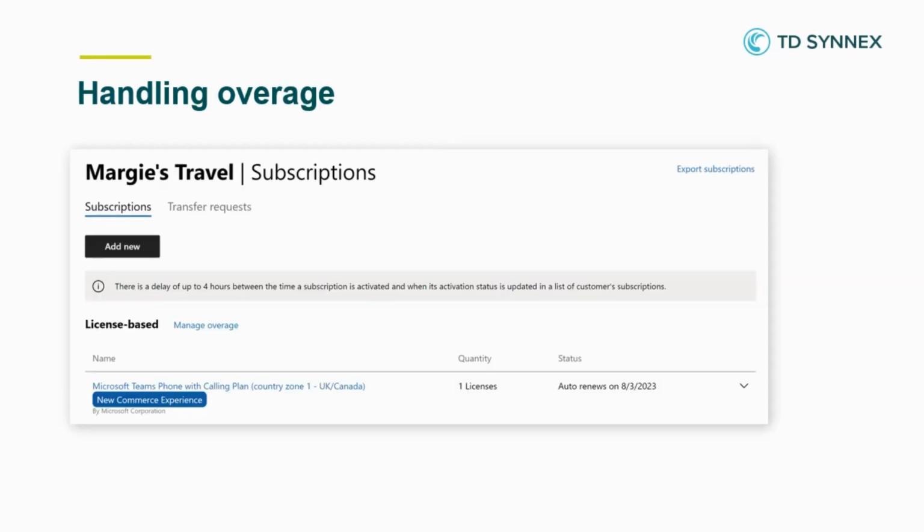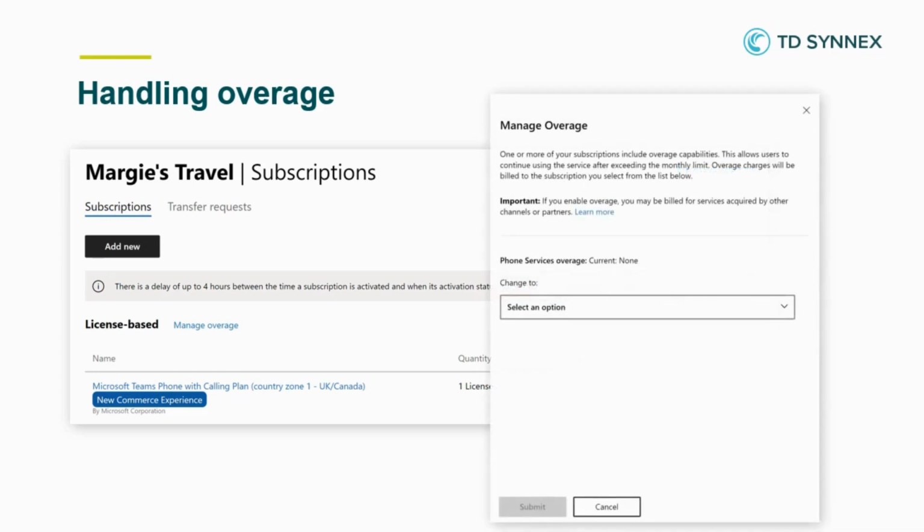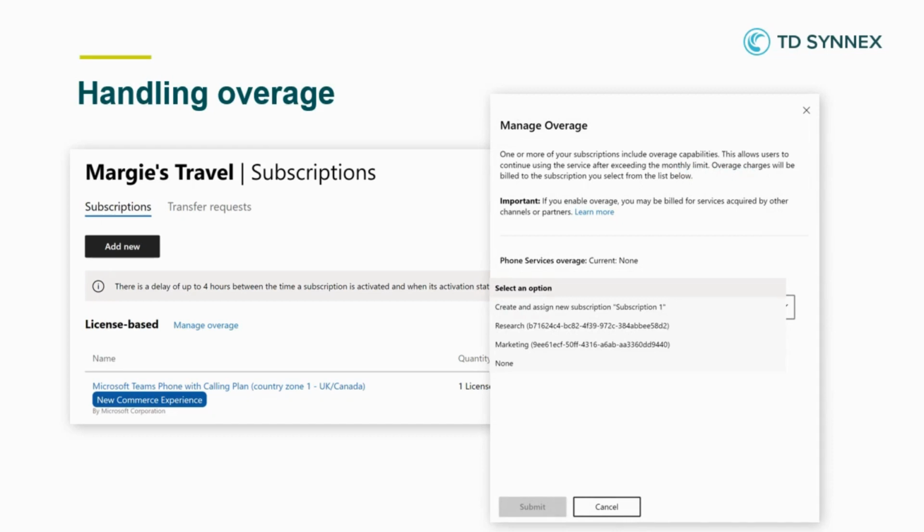There are different ways of handling calling plan overage. However, the way to manage it with NCE is via an Azure subscription. Here you associate an Azure plan subscription with your calling plan. This then turns on the ability for there to be overage, and any overage incurred for phone services for the customer tenant will be charged to this subscription, regardless of which partner or channel the phone service has been purchased through.